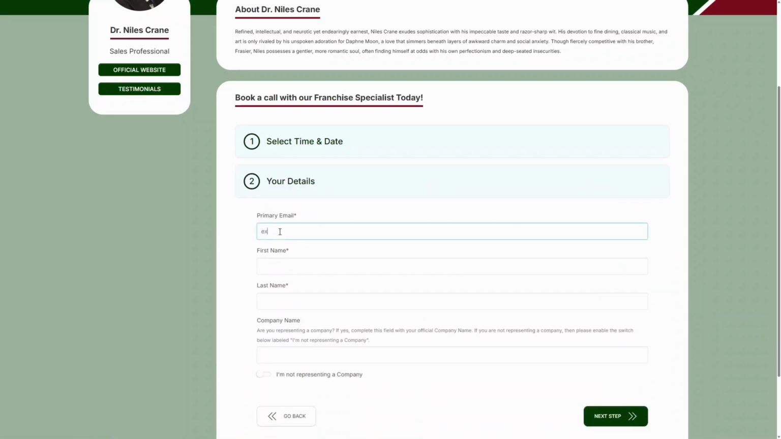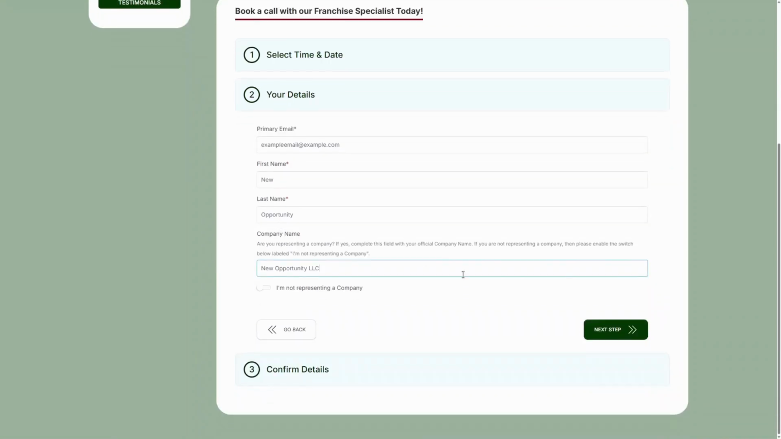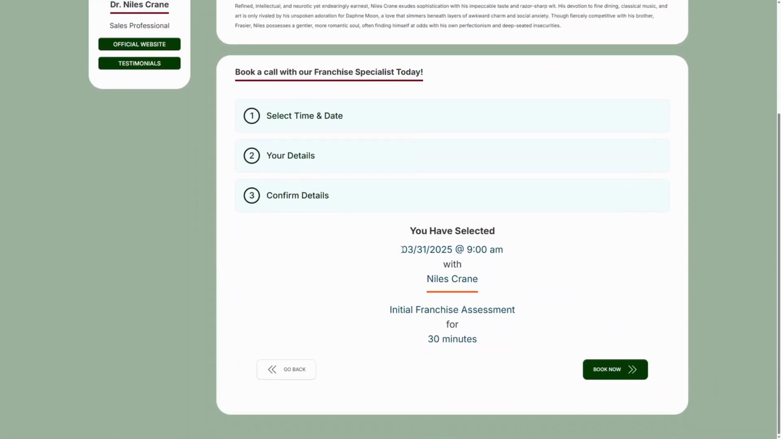We'll say example email at example.com, just to be brief about it. We'll say new opportunity, and the company name we'll just set New Opportunity LLC. Why not? Then we'll click next step and confirm the details.